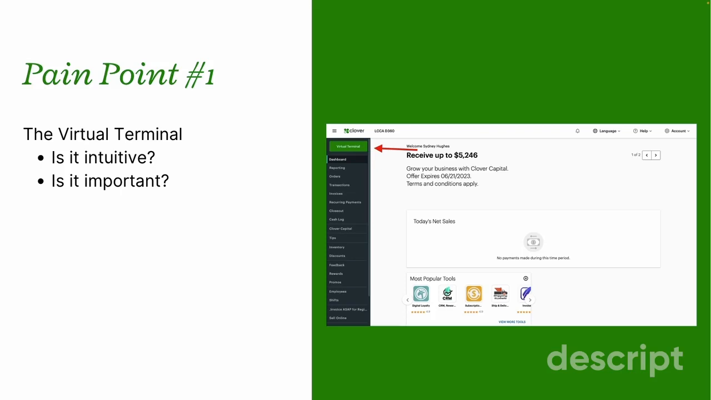The Clover dashboard has a big green button at the very top of the navigation called Virtual Terminal. If you decided to click on it, you would be able to access four options, including Create an Invoice. The Virtual Terminal button seemed a bit ominous to me, so I thought maybe I should restructure it. Maybe make it a drop-down menu or list all of the actions below it.